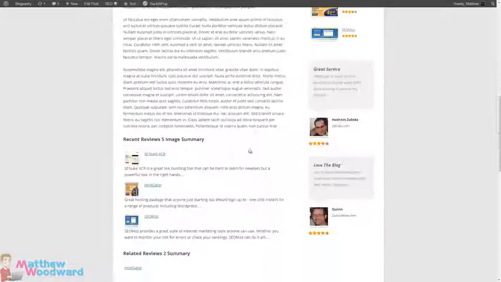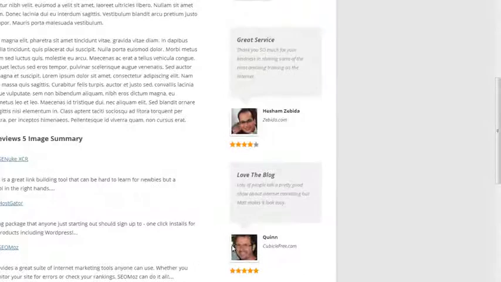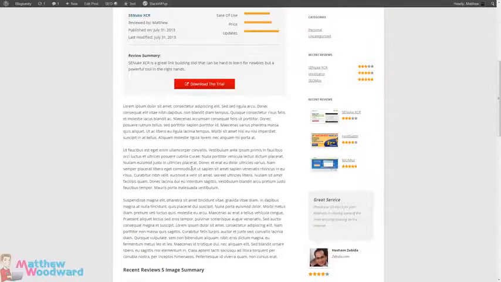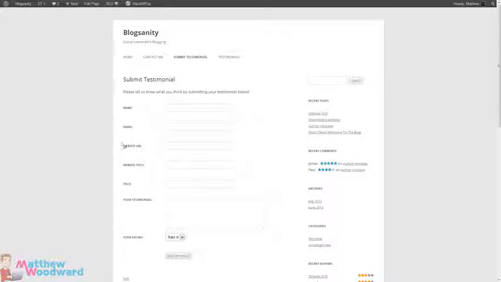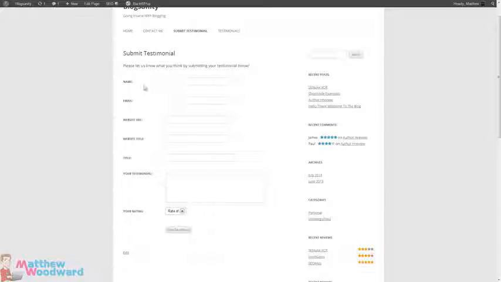It also includes some nice widgets, so you can choose where to display them in the sidebar and how many, and what information and things like that. And the really impressive part is the submission of the testimonials themselves. You get a little bit of shortcode which outputs this form, so people can just fill it out and it automatically gets sent in for your approval.